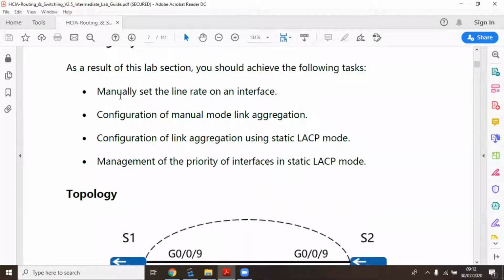The objectives of this particular lab are to manually set the line rate on an interface. That is simply the transmission speed of an interface. Then to configure manual mode link aggregation, and to also configure link aggregation using static LACP mode. LACP mode is also known as static LACP mode, or M2N mode, because some links might be active and others might act as backup.